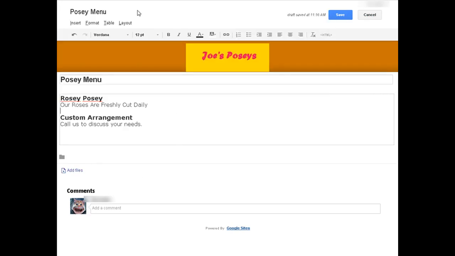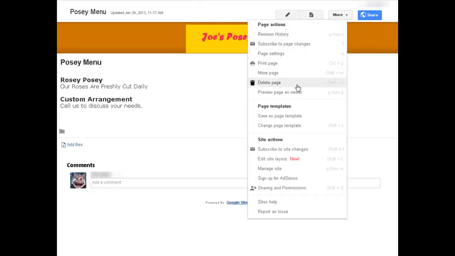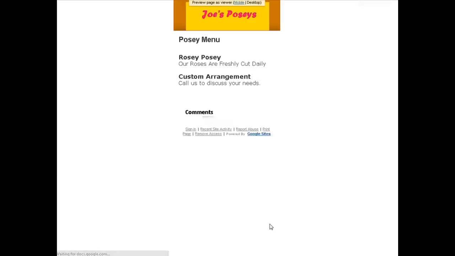Now you see down here you can add files. So if you click on that, you can pick a file from your computer and bring it in. Okay, we don't need that in this case. Okay, so let's save our page. Now let's go have a view of our site.